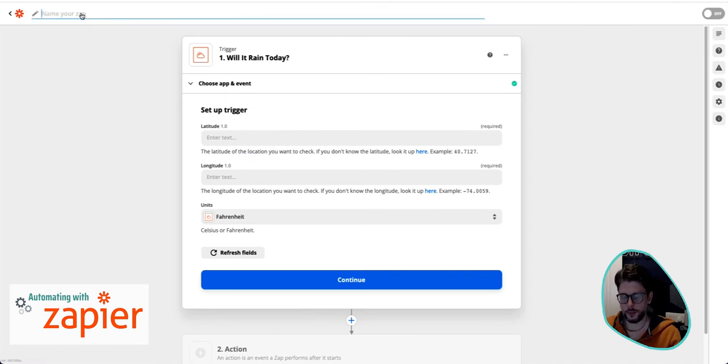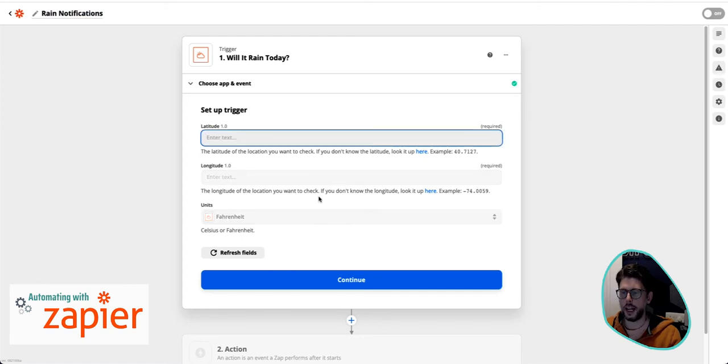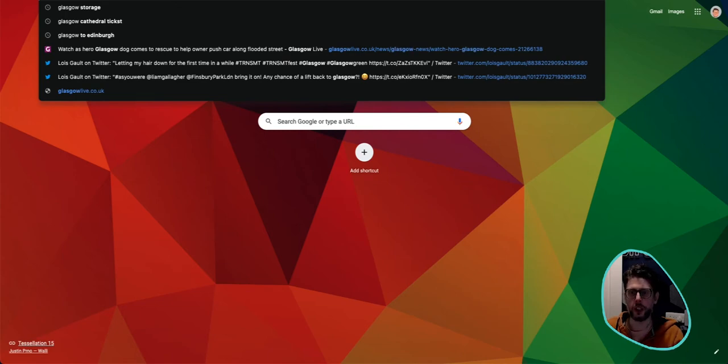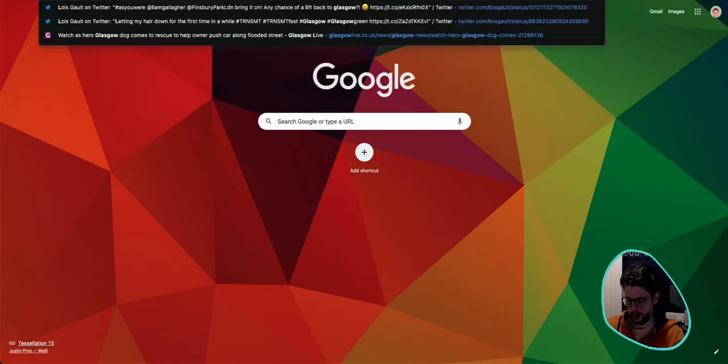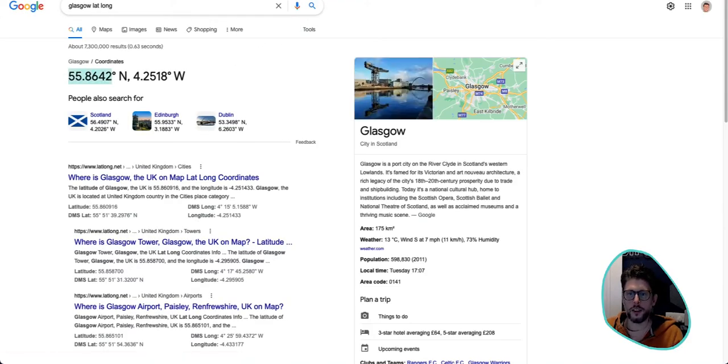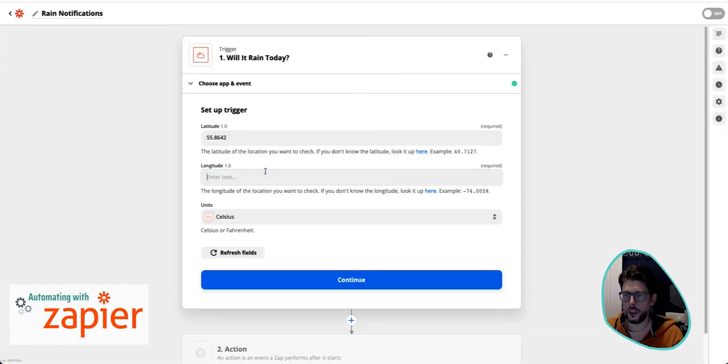So I've created my Zap. We're going to call it Rain Notifications. Okay, and we're going to say latitude and longitude. So as I've told you, I'm in Glasgow where it rains all the time, but I might want to actually get the latitude and longitude so that I can trigger this Zap. So what else are we going to do? We're going to Google Glasgow lat long. And you can see I'm here, and I will enter the latitude and the longitude here.